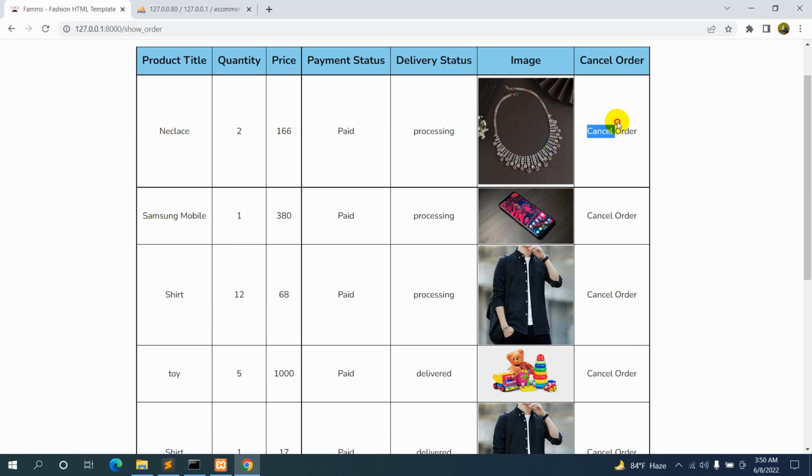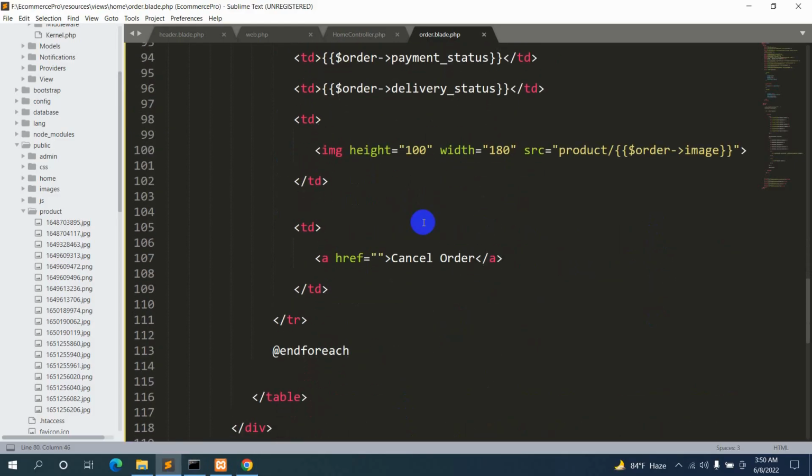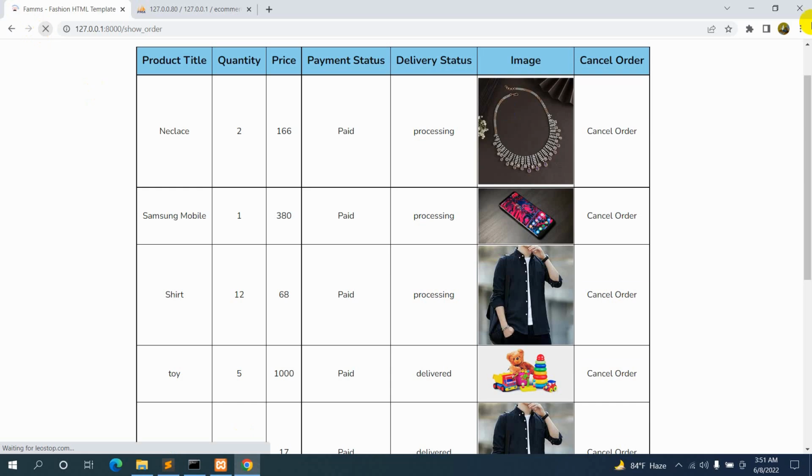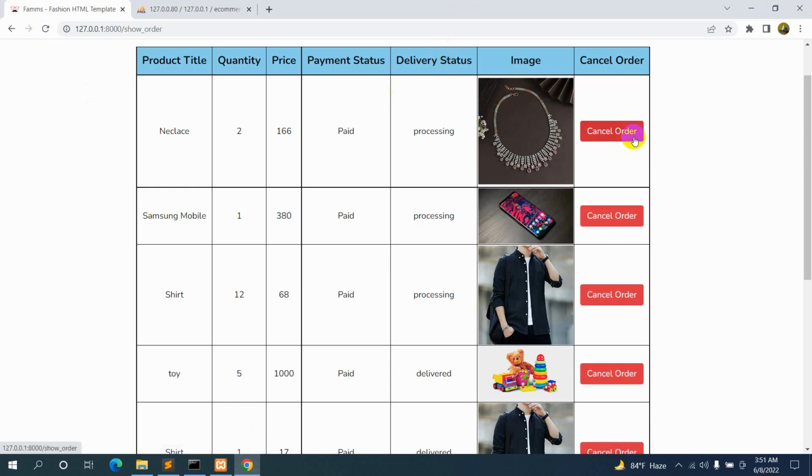Okay, so right now let's add a little design for the cancel order. Let's make it a button. So for it, here we are going to mention a Bootstrap class for this cancel order. Inside the anchor tag, we'll say class, it will be btn btn-danger, save, then let's refresh here. Okay, it looks like a button right now.